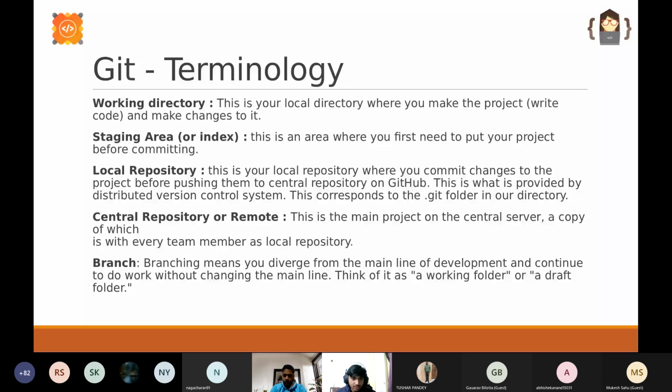Next is branch. Branching means to diverge from the main line of development and continue to do work without changing the main line. Imagine a straight line, and this straight line represents the software development life cycle. Whenever you want to try out a new idea or incorporate a new feature, we diverge from this line, or create a new branch. You work on that branch, and when you're satisfied with the changes and you get them approved by your peers, you can merge that branch into the main line. That is what the concept of branching means.